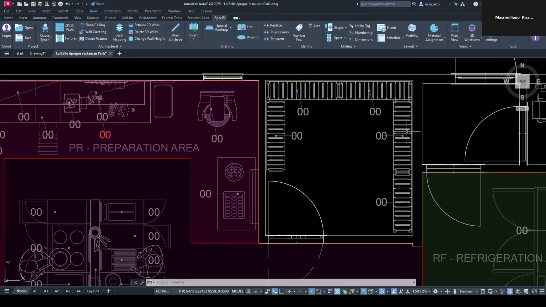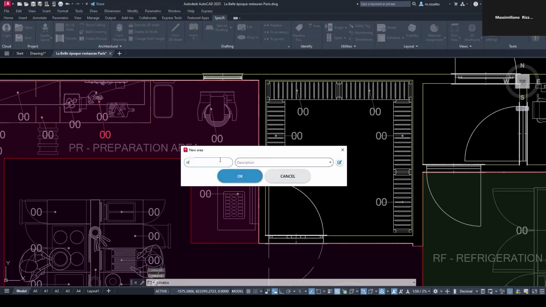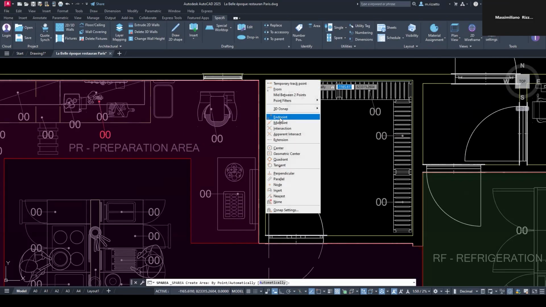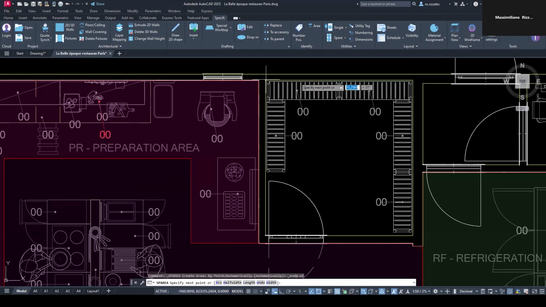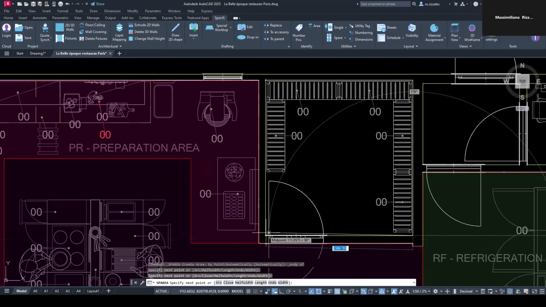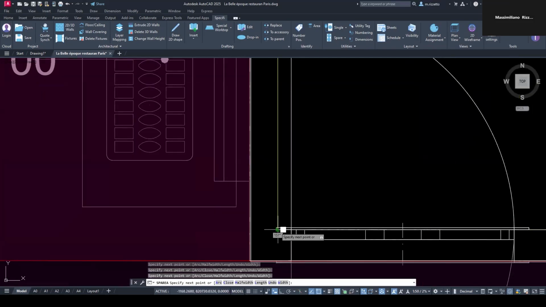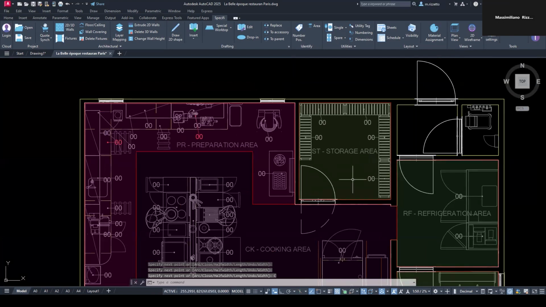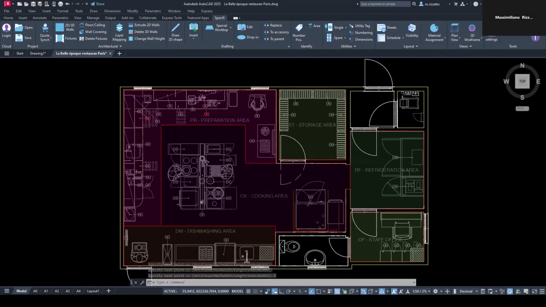Another area is missing here, the storage. So we can also run again. The storage area. And close. And that's it.